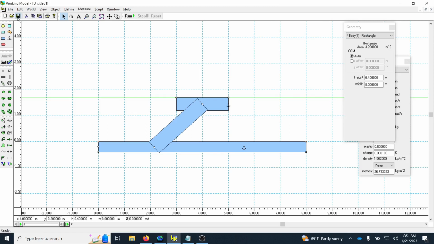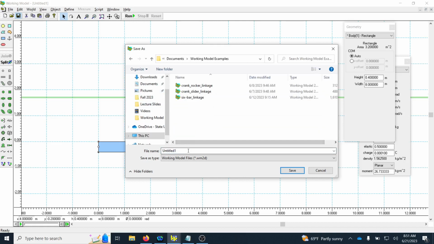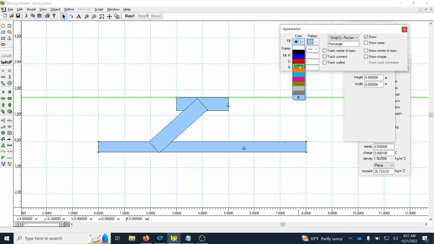Before I move on, let me save this under documents. If I can find the documents here, working model, I'm going to call it door closer. And let's, for the sake of making this more visually appealing, change the appearance, make the door, I guess, orange, the coupler green, and the slider make it blue. Oh, actually, I probably didn't click properly. The slider should be, I'm going to call it blue for now.